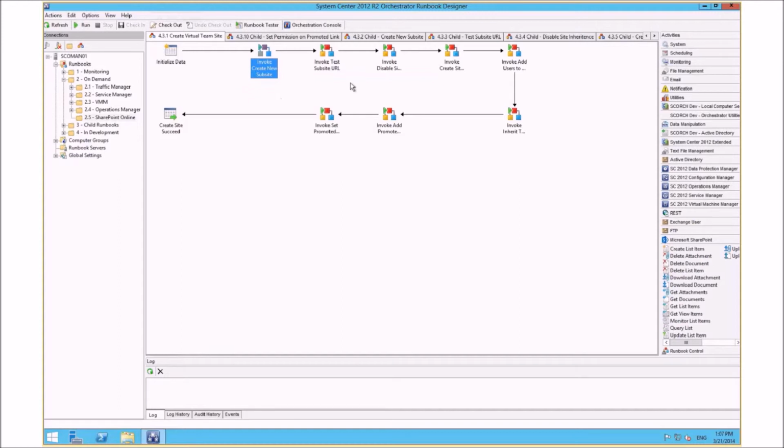Once the site's been created, we're going to invoke a second Runbook, which will then connect to SharePoint Online and try to open the subsite. And this is where we test that the URL was used correctly from the data that we collected at the beginning. And we verify that the connection to SharePoint Online in the first instance was good and that the site was created. Once we've verified that the site is online and OK, we're then going to move on to the next activity, which for us is to disable the site inheritance.